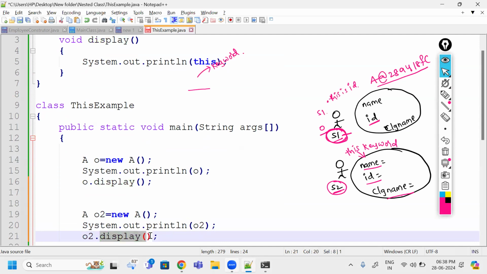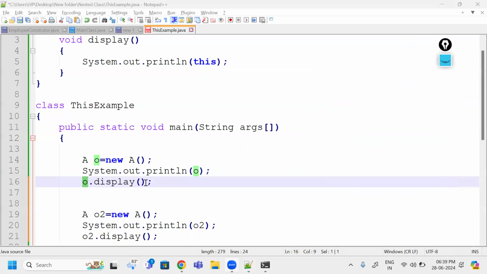Execute this display method using O2. So this keyword becomes O2. When you call the display method using O, this keyword will become O. Are you clear? Are you clear? Yes. Now I want to show whether these two results and these two results are the same or not.